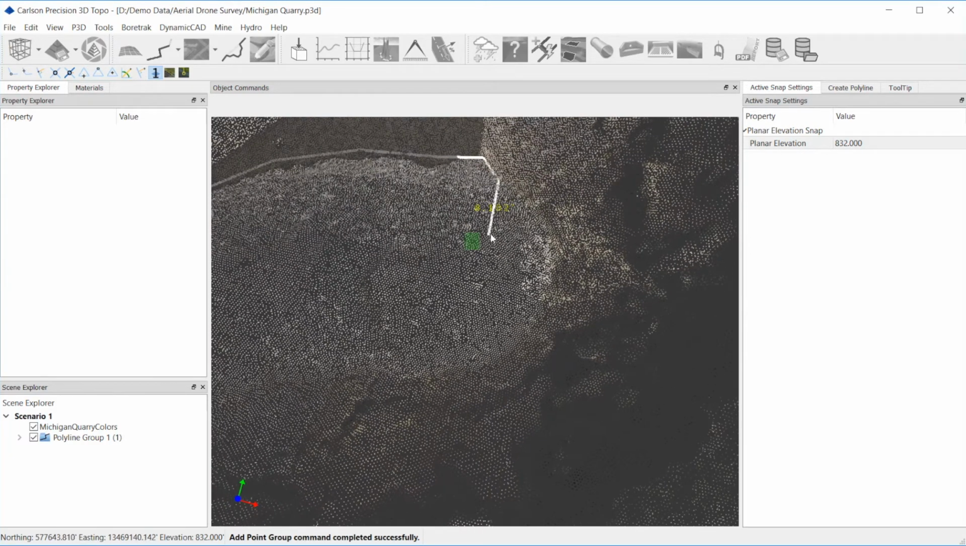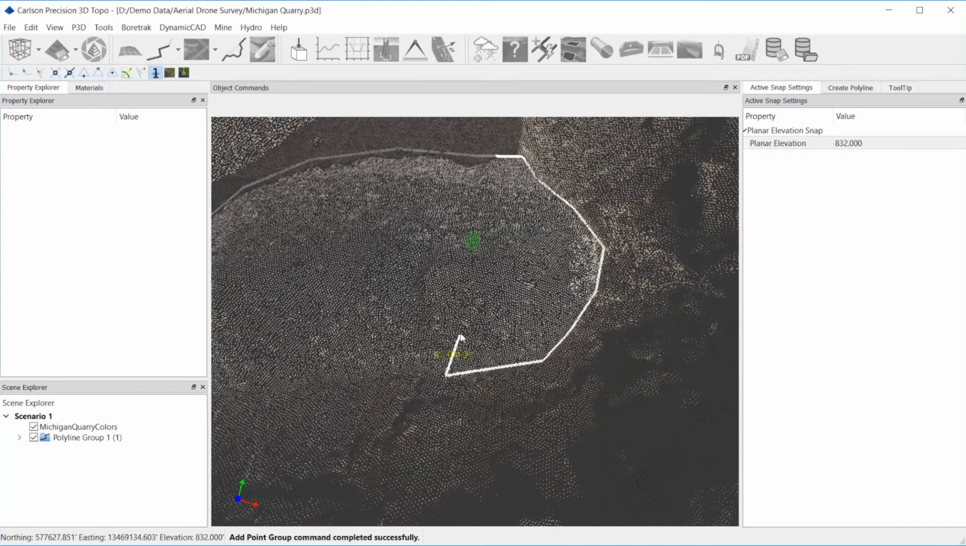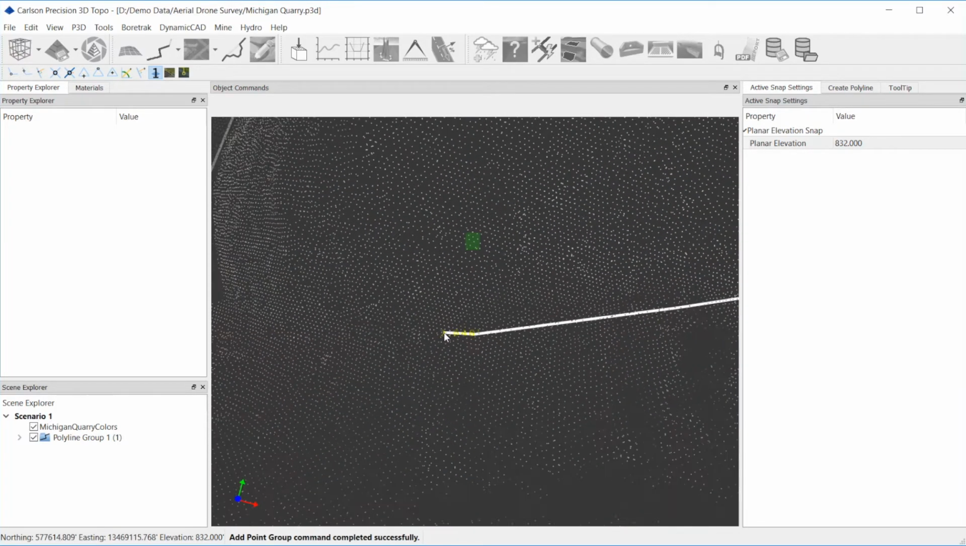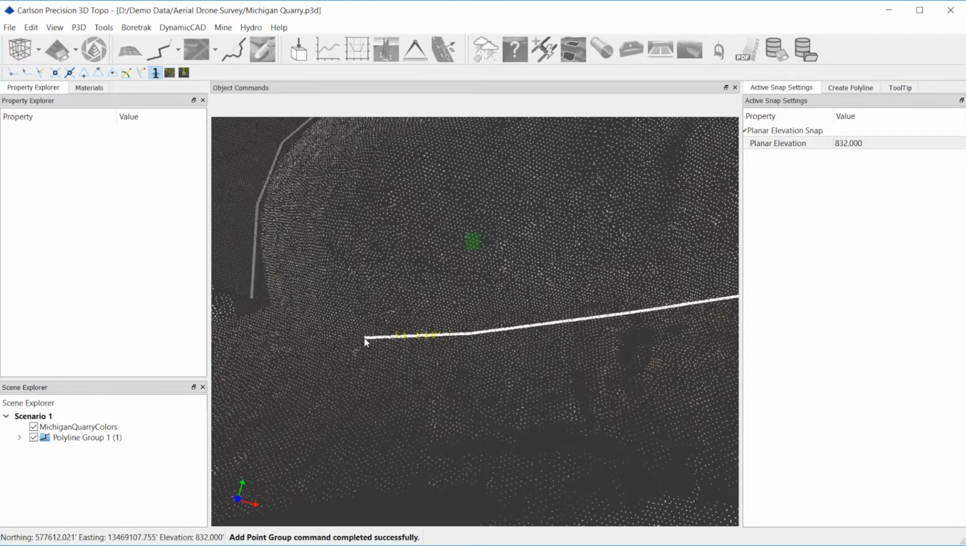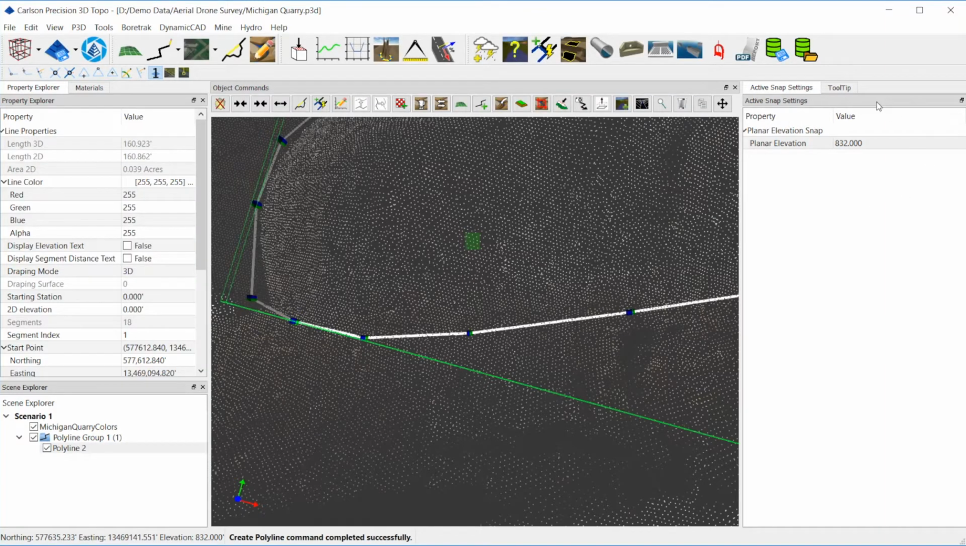So I can still see the pile here, and I can still trace around the outline of the pile. See, it's got right in the crook of that. And I'm going to press C to close. And now I'm going to turn off the planar elevation snap.